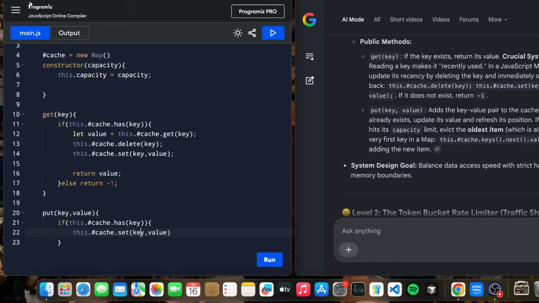If the cache hits its capacity limit, okay, it has a capacity also. I think we didn't understand the question.